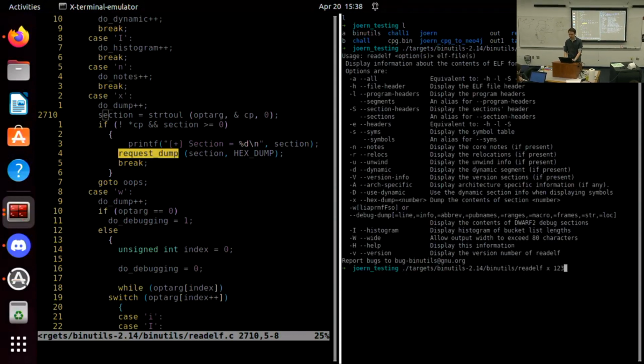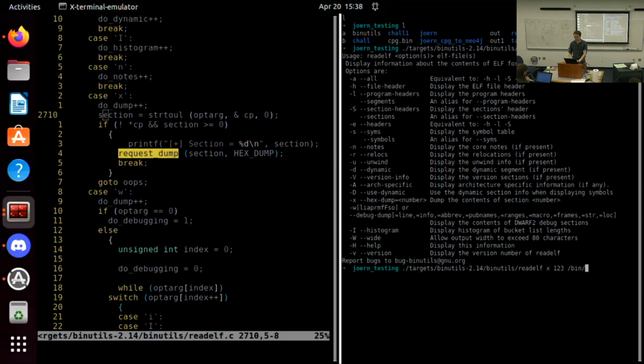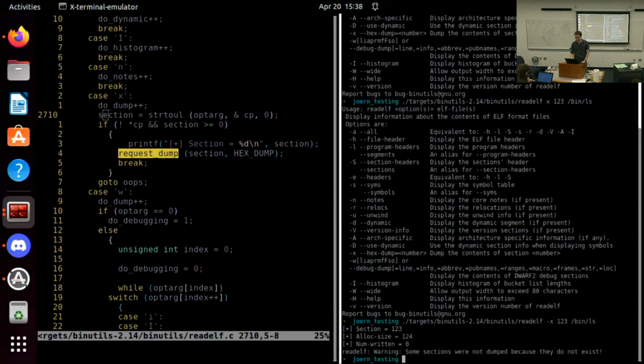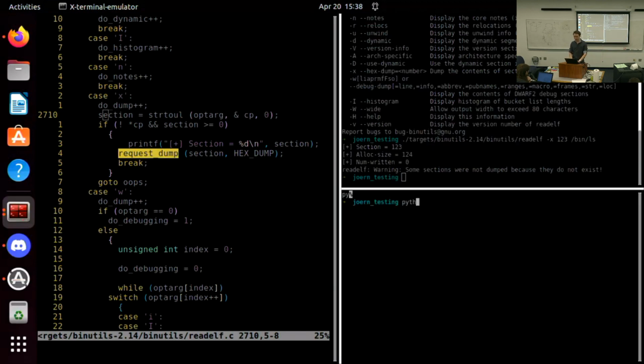So if we run it using the -x flag against some arbitrary binary, the printouts are going to happen. It's going to tell us the section is 123. That's what we passed in as arguments here. And the allocation size is going to be 123 plus 1, so 124. So if we then determine what int max would be, we could try sending this as the -x argument.